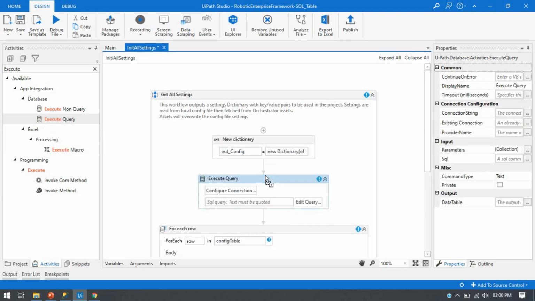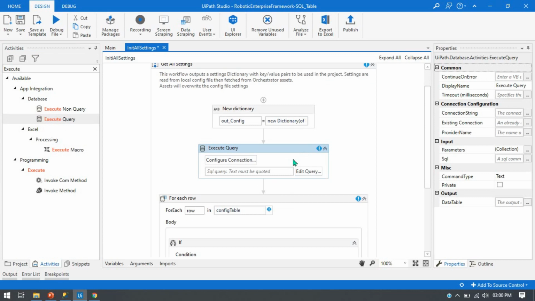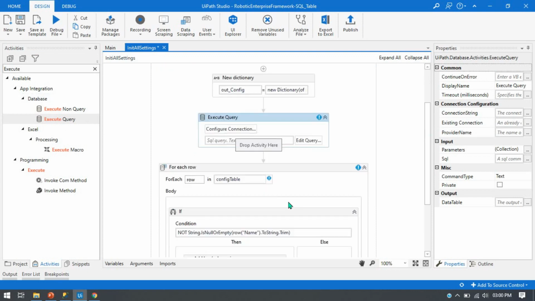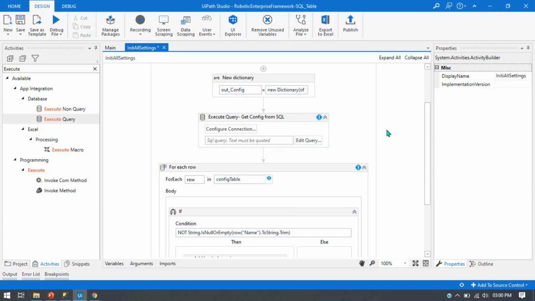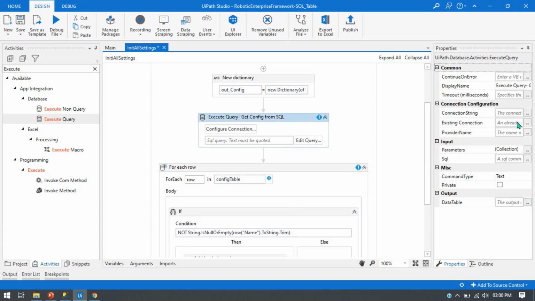So we'll drag and drop here, and here we can directly put the connection string, or we can take a connect activity to connect to the SQL server, and this is for the get config from SQL. Okay, so now we need to pass the connection string and the provider name, or if you have the connection string, then we can pass the existing connection here. And we need to pass the SQL query, that is select star from the configuration table.